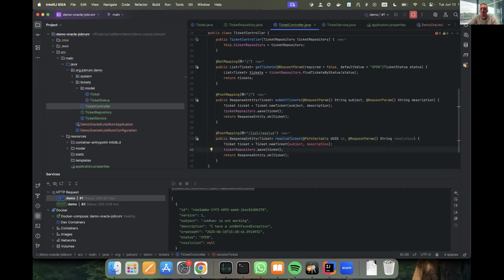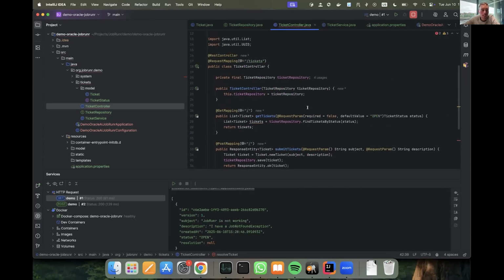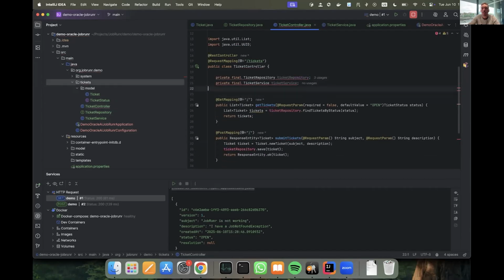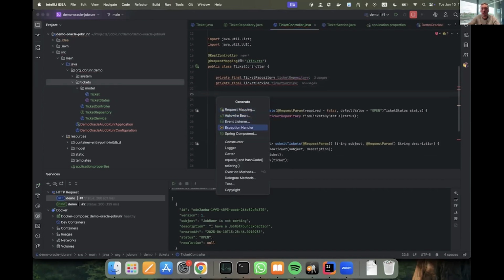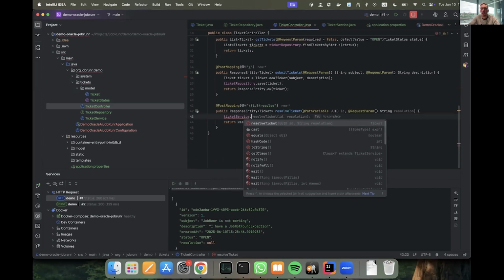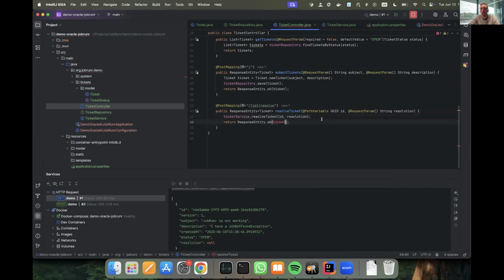Like this. Of course, now I also need the service that I just created, so let's quickly add it. Constructor. Voila. And then we can do ticketService.resolve, ticket ID, resolution, and we return again the same ticket. Okay, I'm curious. Let's restart the demo again.